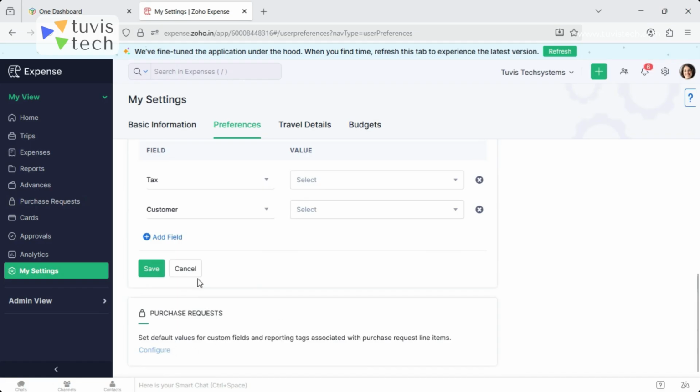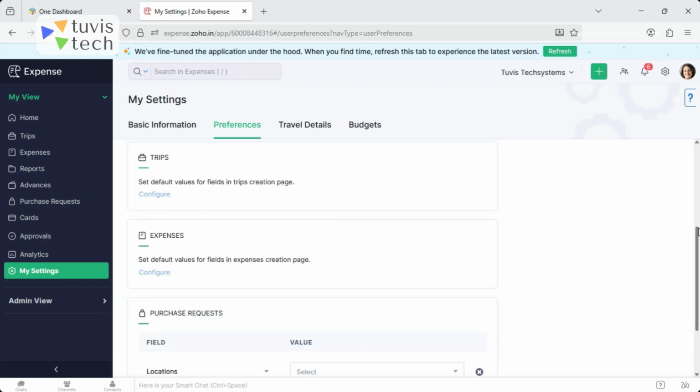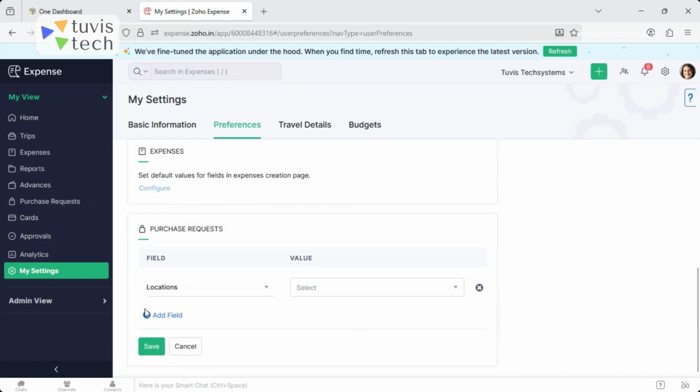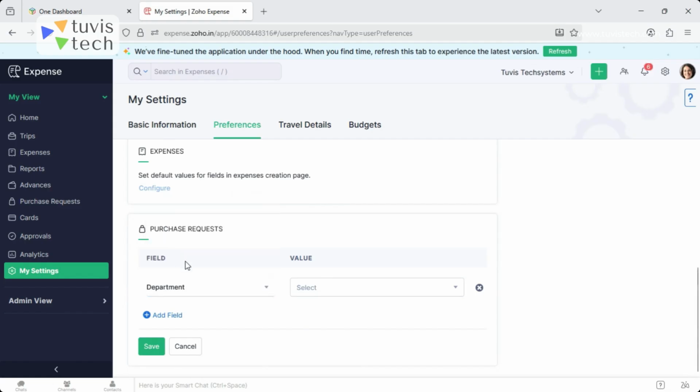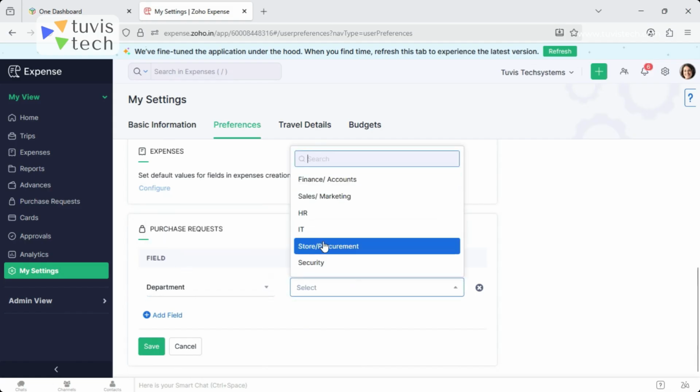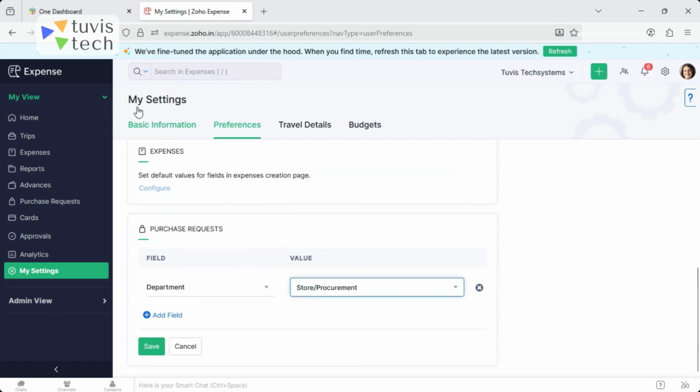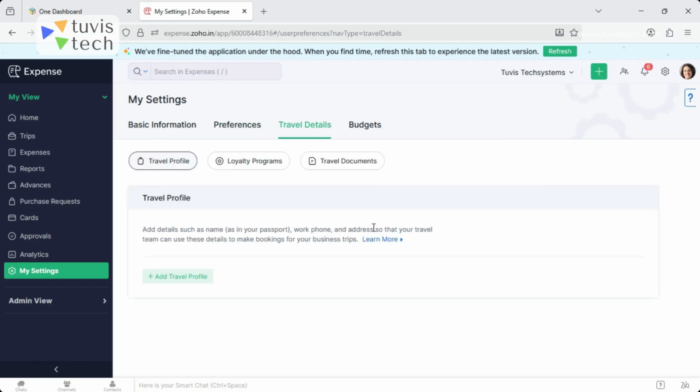You can also configure your purchase request here. So when you are a purchase manager here, you can always have the purchase value filled in as a one-time activity until you change it the next time. So you can set up the department you are in, and then you can add the departments here so that when you're raising a request, these fields are automatically captured in that particular section in the purchase. You can also add your travel details here.